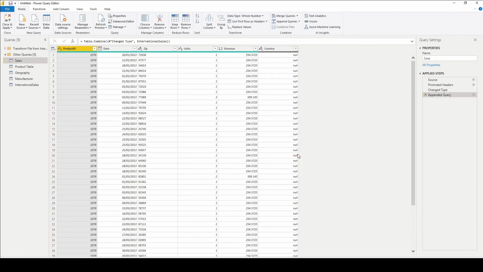You'll see an additional column appear on the right hand side called Country. Since the International Sales query had the additional column for country, Power BI added the column to the sales table when it loaded the values from the query. You'll see that the column contains a lot of null values. These are all sales from the USA. We'll now add a conditional column to handle these null values.